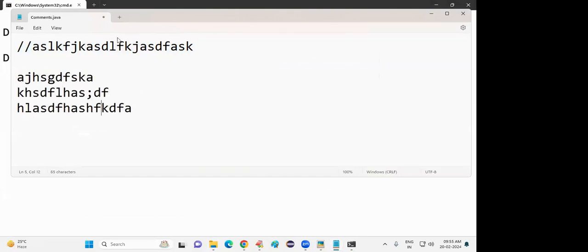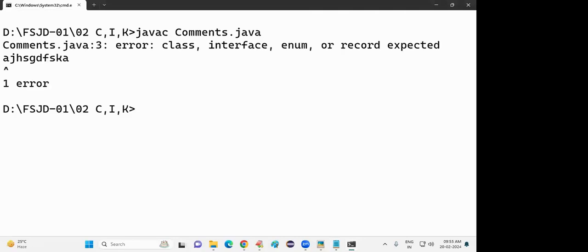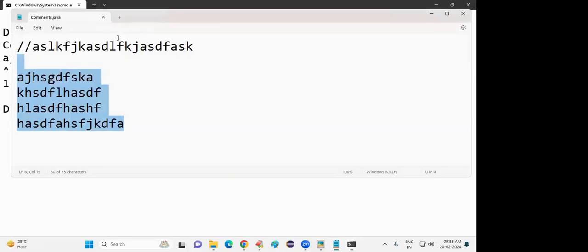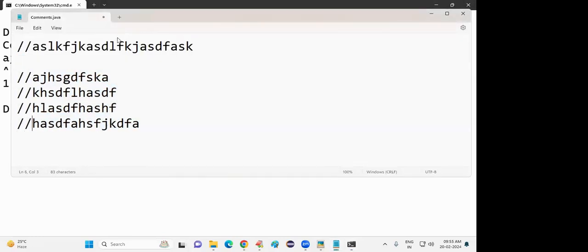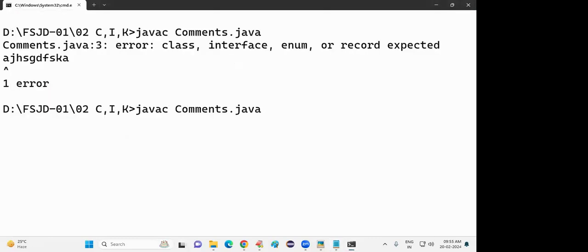Next, I'm writing multiple lines like this. When I write multiple lines, will the compiler compile or not? Not compile. The compiler software started throwing errors one by one, line by line. This line wrong, this line wrong, this line wrong. Then what should I do? I have to comment all 4 lines by using comment. Then tell me what happened?